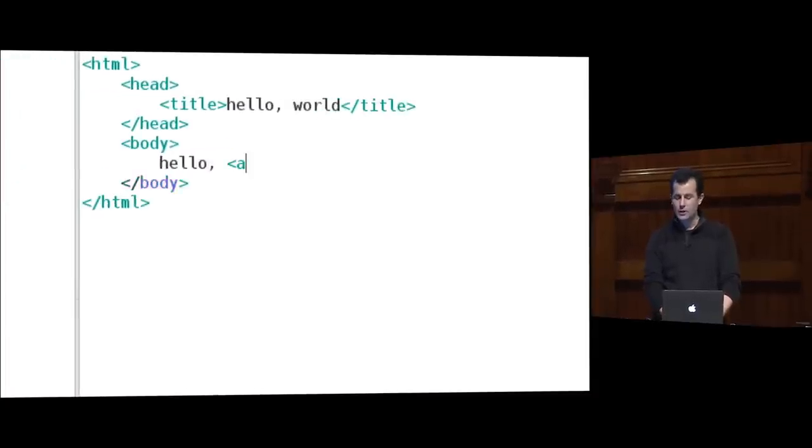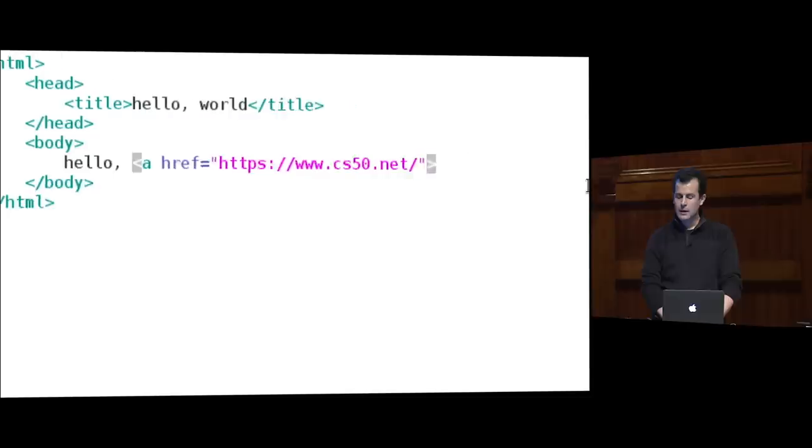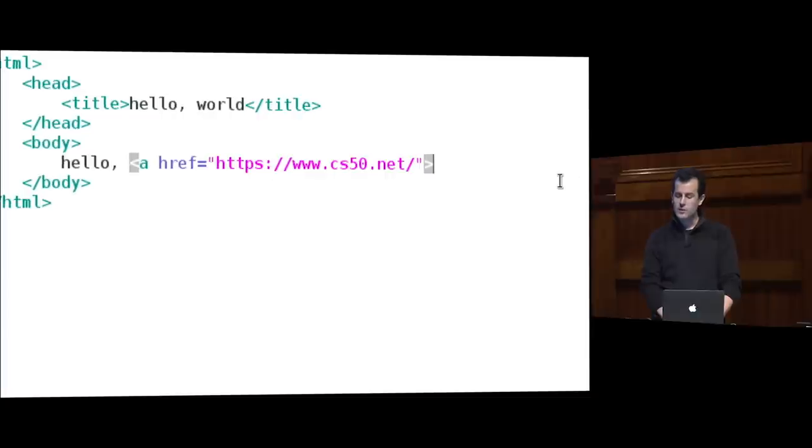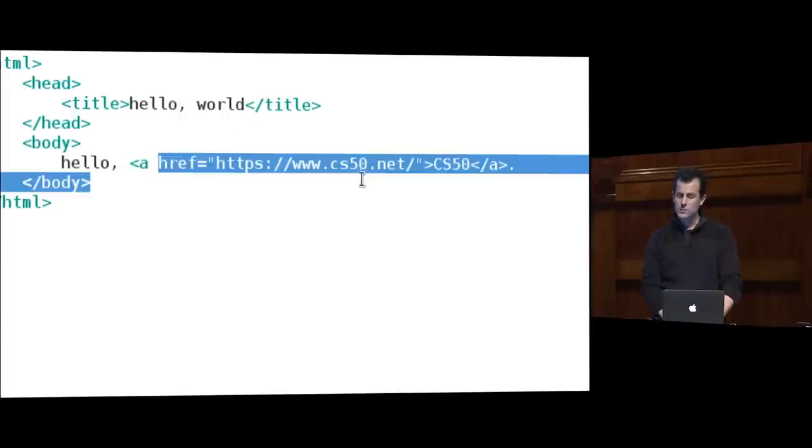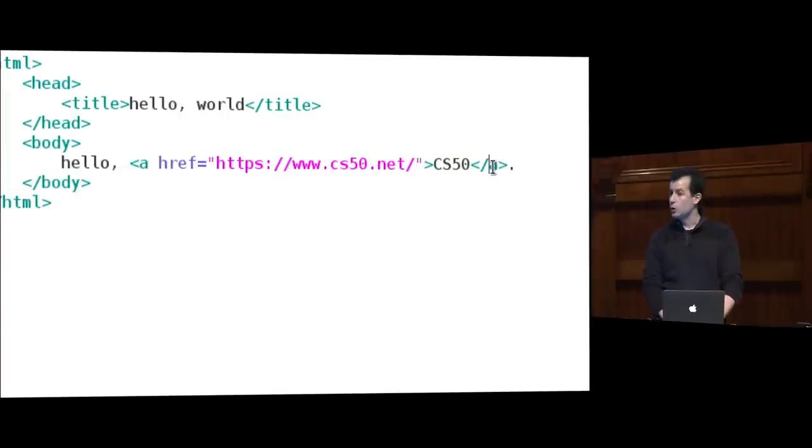It happens to be called the anchor tag, a href equals https://cs50.net, close quote, close bracket. And now let's see what else comes next. I've opened the tag. I now need to give it a phrase like CS50. And let me close the tag. And notice a few things. Even though there's this cryptic thing here, I have not repeated it when you close the tag. You just close the tag with its name alone.